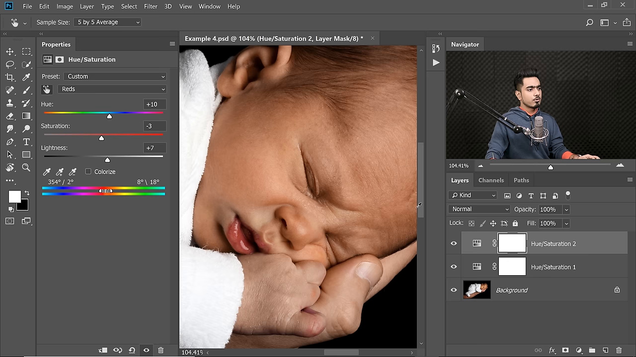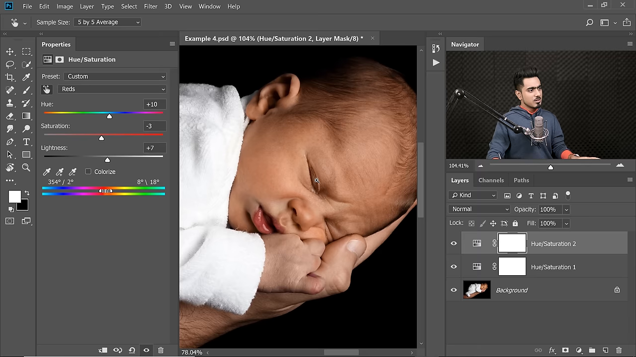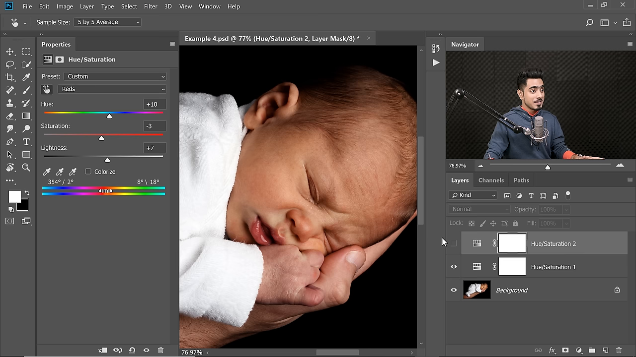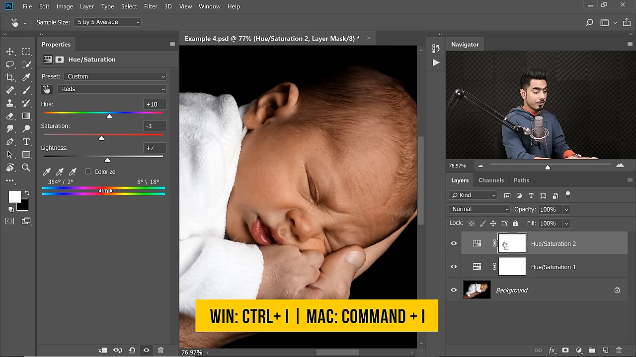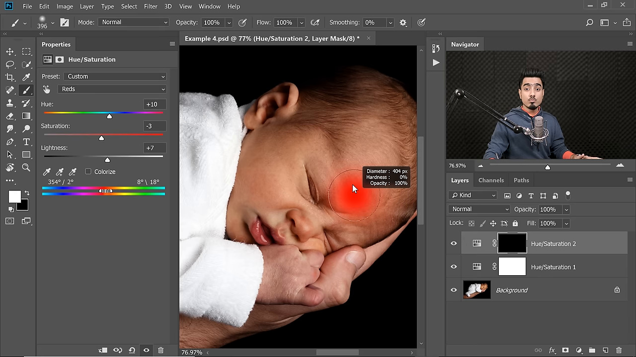It's removing those red patches, but it's making the baby look a little unnatural. With the red, she was looking a little nice. She or he, I don't know. But in some areas, we do have to remove it. So simply turn it on, select the mask, press Ctrl or Command I. Take the brush with the foreground color white, flow and opacity at 100. Just paint on the areas where you want to remove the reds.